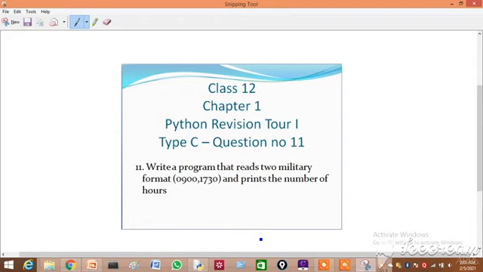Children, today we are going to see class 12 chapter 1 Python revision tour 1 type C question number 11. Here they asked you to write the program to find out the difference between the two timings. Those two timings will be in military format, that is railway time format, 24-hour format, so that it is easy for us to find out the difference.